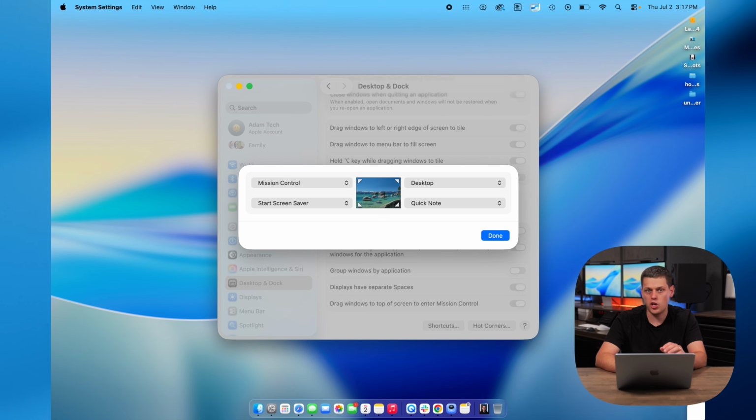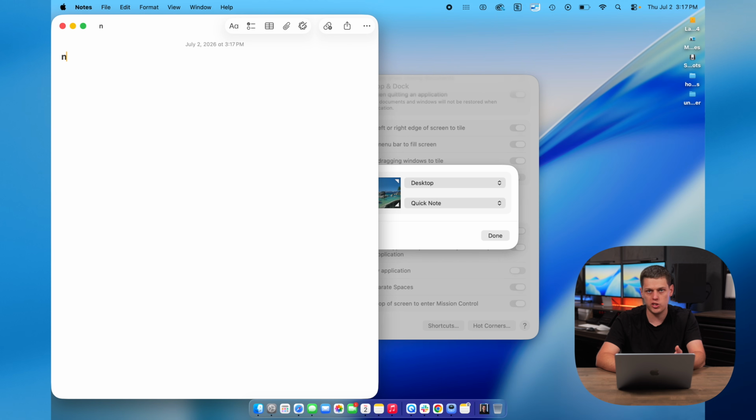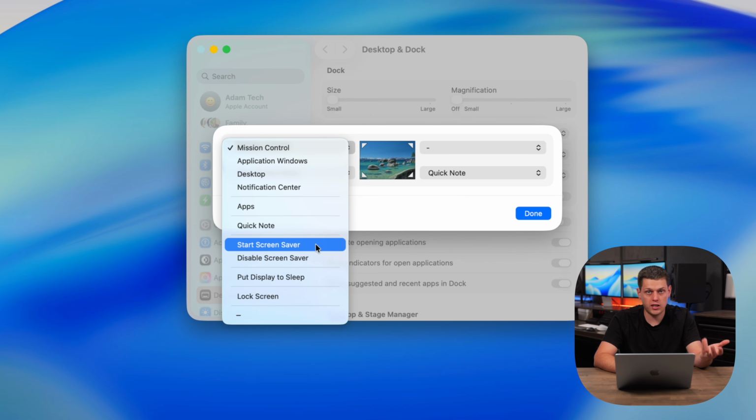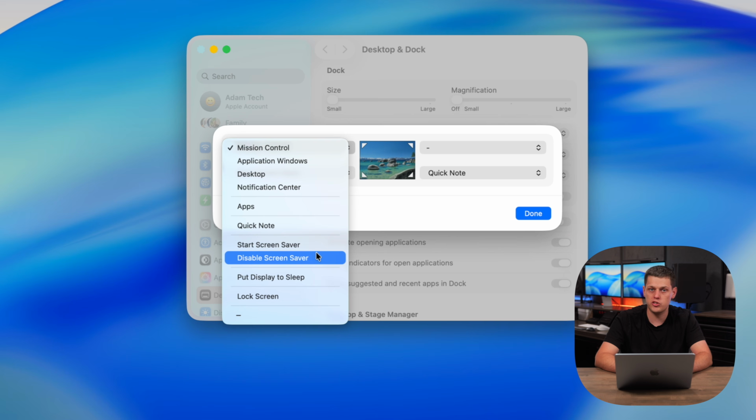Then you got Quick Note, which I really like this one because it just opens a new sticky note in the corner of your computer, which is really useful for quickly capturing an idea. Then you have Start Screensaver, which just activates your screensaver without having to wait for the predetermined period of time that's already set up on your computer. Then you have Disable Screensaver, which is really useful if you're in the middle of a presentation, but you're not touching your computer and you don't want it to go to sleep in the middle of the presentation.